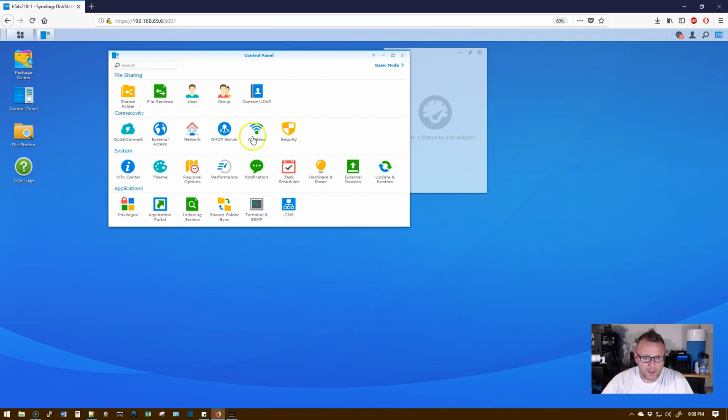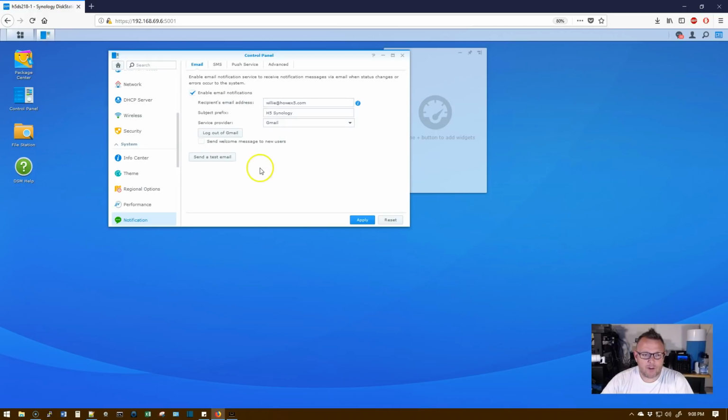You're going to go to Control Panel, and if you haven't already set up the notification service, you're going to set up notifications. The easiest way to do that is to put in your recipient, which is probably going to be your email. Then put in a subject prefix. I just called this H5 Synology, so that's what the subject prefix of every email sent is going to be.